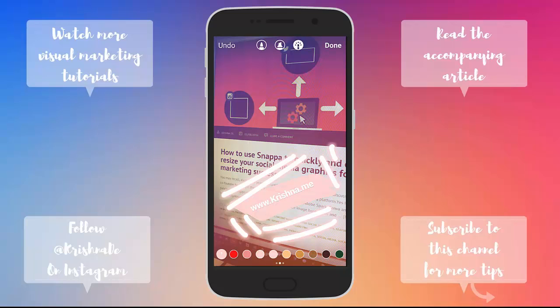So you can have lots of fun, and I'm just using my finger here. Of course you can use a stylus, and if you're a Snapchat artist, I'm sure you can do much better work than I've done. So let's say I've finished that particular annotation that I want to make on that image, and then what I can do is click done.